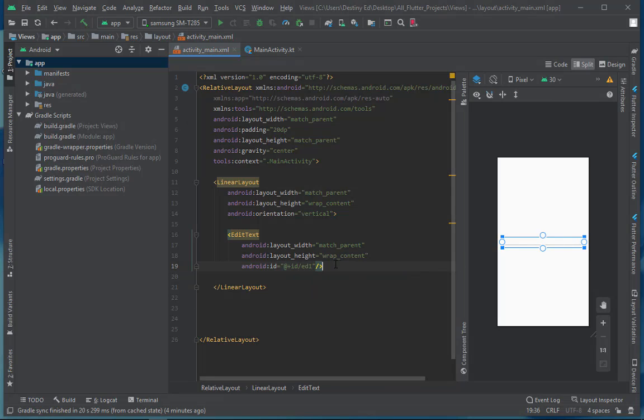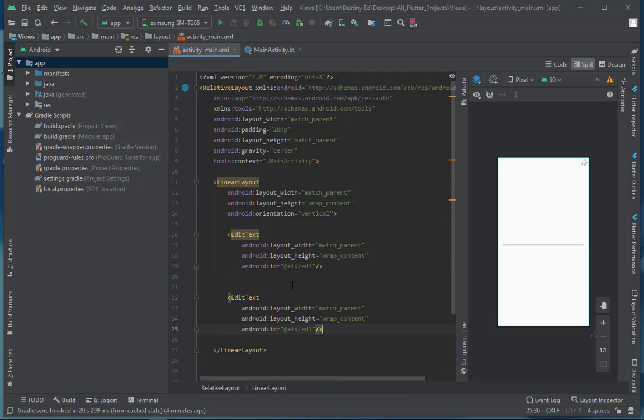Okay, so I'm going to copy this and put it down. Awesome. So here we have it aligned to the center. That's because I gave it the gravity of center. And we are having this error because both EditText widgets have the same IDs. So I'm going to change the second one's ID to ed2. Now you see the error is gone.